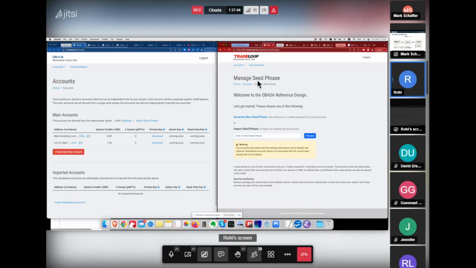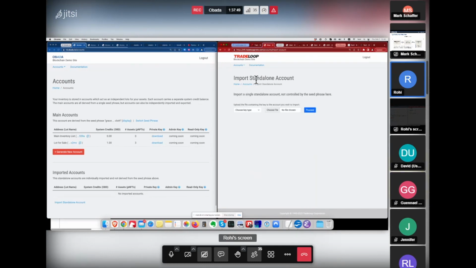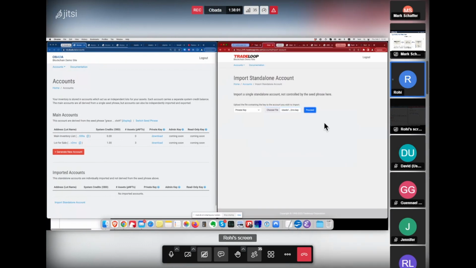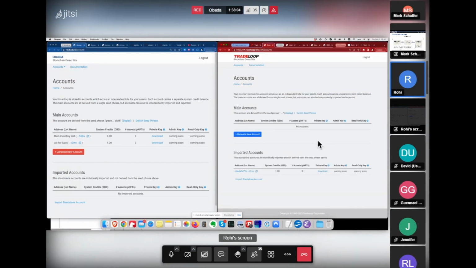So anyways, I'm not going to use a seed phrase in this system. I'm just going to import that one account, a standalone account. It's the only private key setup right now. I'm going to choose the file. And we are in the OBADA demo account, 1239. There's the key. Proceed. And there we go.